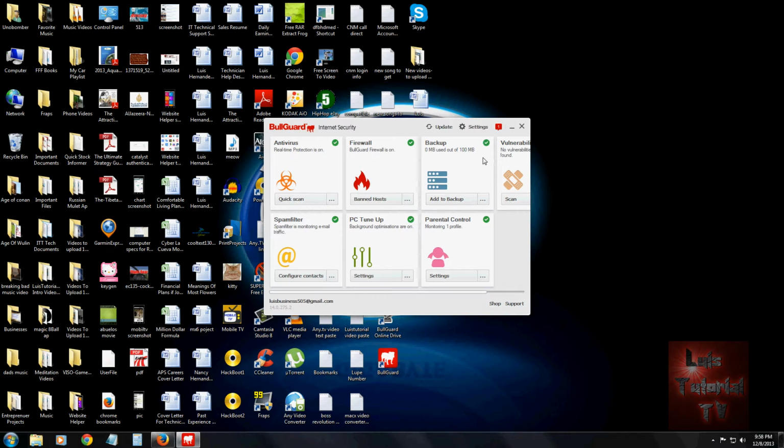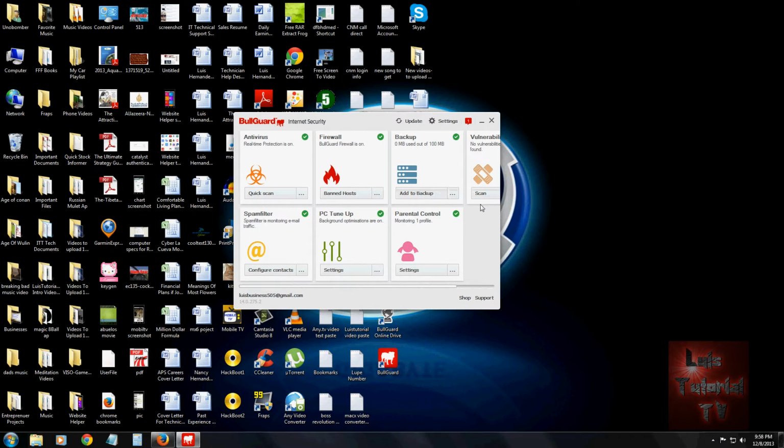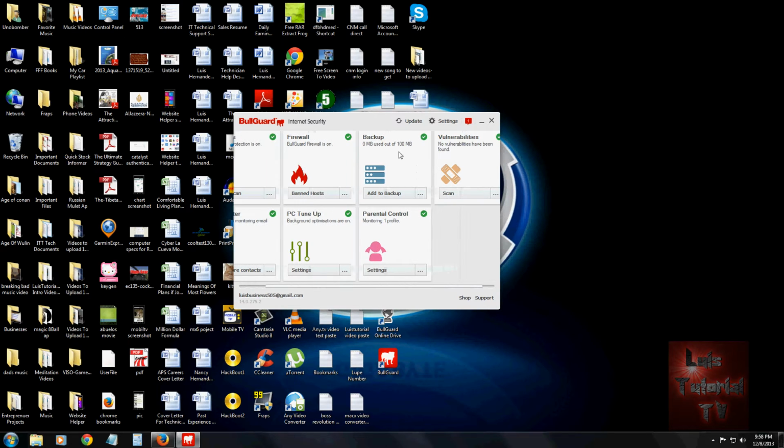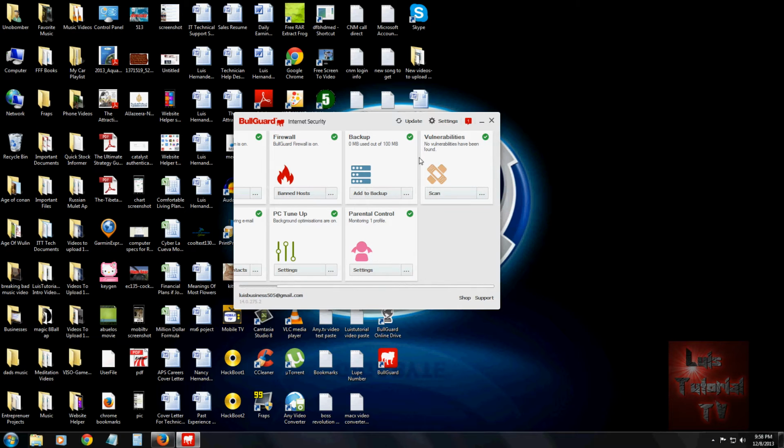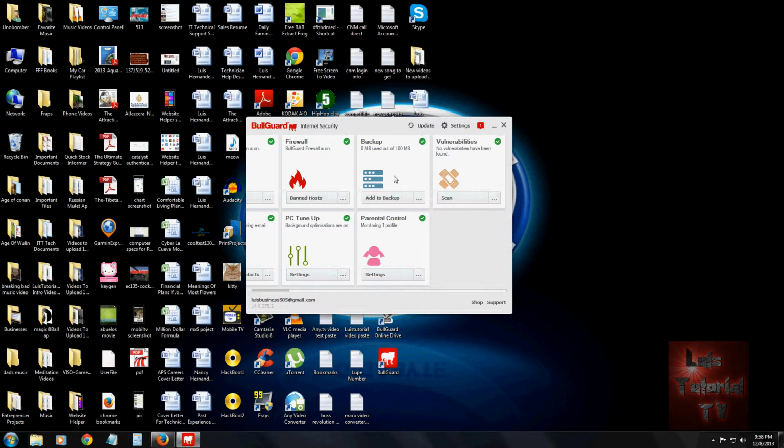Alright, now this program does come with backup, which is awesome. Right now it only lets you back up 100 megabits, so I recommend backing up Word files or text files, Notepad text files with your passwords, stuff like that. 100 megabits of personal documents and data would be adequate for your backup here.